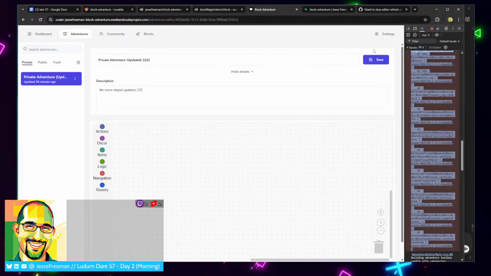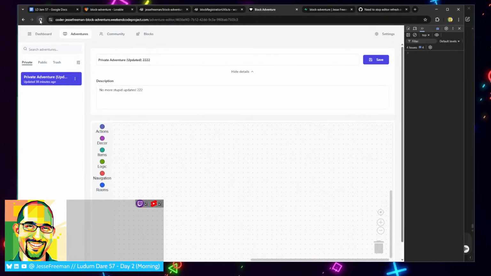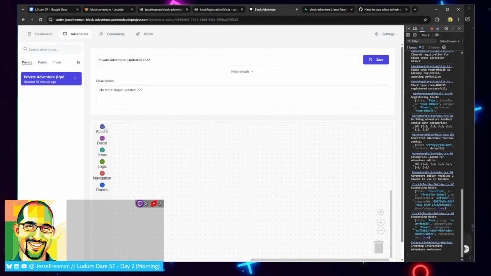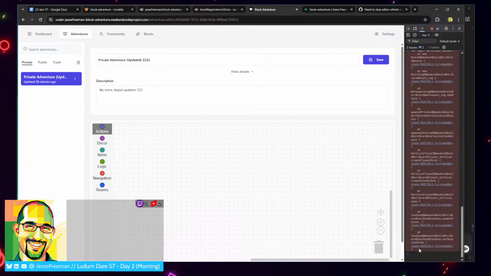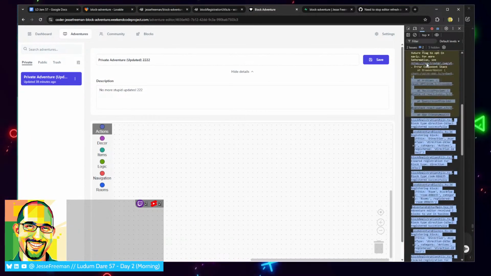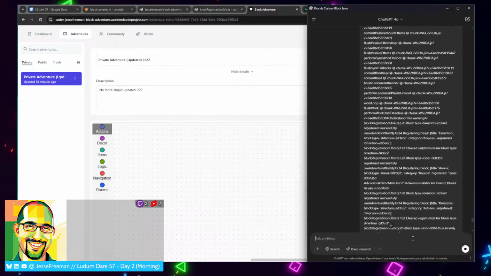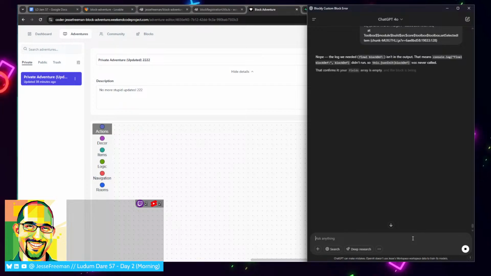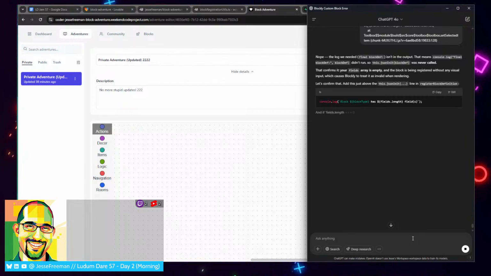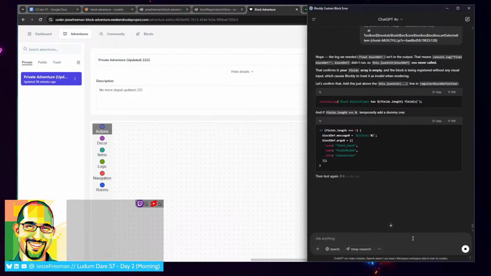All right. Round 2. 100, I should probably say. All right, let's see now. Oh, the log we need is final is in the output. That means that the console final diff log didn't run. So this JSON was never called. This confirms your fields array is empty and the block is being registered without any visual input, which causes Blockly to treat it as invalid when rendering.